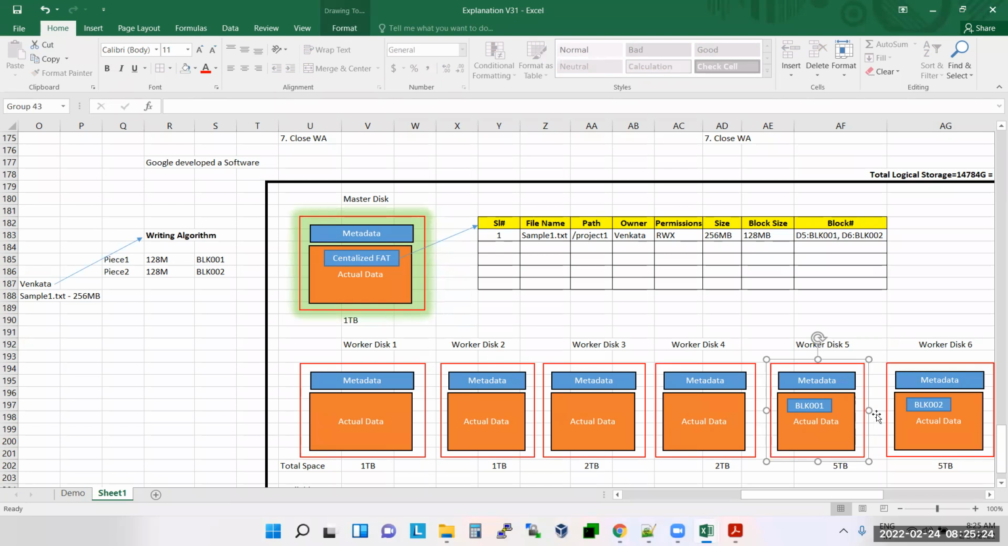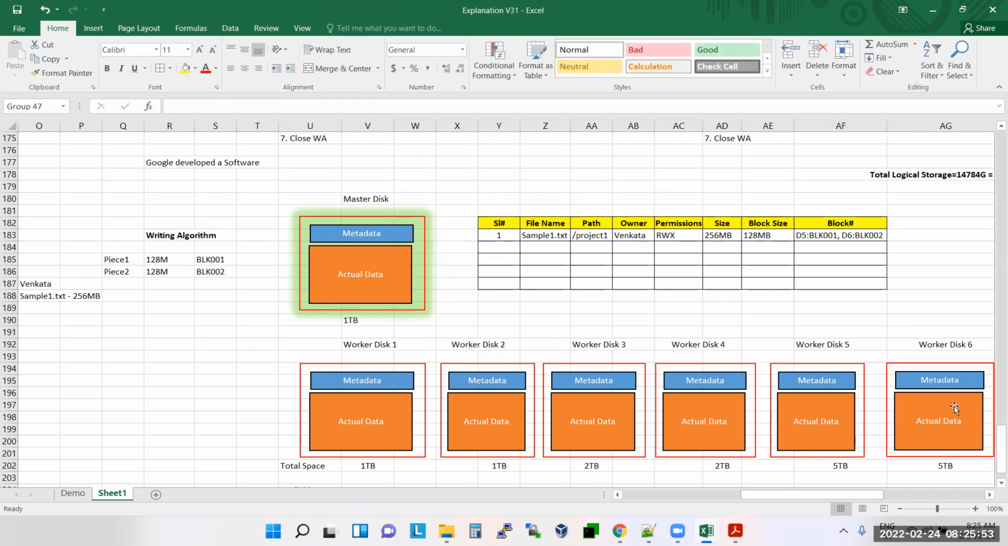Now, can both write in parallel? Is there a rule that only after writing block 1, block 2 should be written? No, sir, we can write in parallel. So your piece is your piece, my piece is my piece. You are disk 5, I am disk 6. You write your piece of data, I write my piece of data in parallel. I don't need to wait for you, and you don't need to wait for me. Correct? Yes, sir.